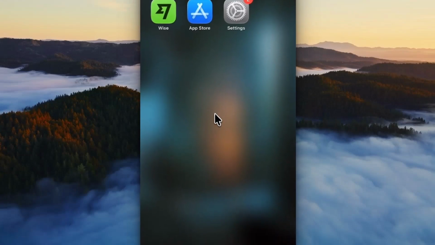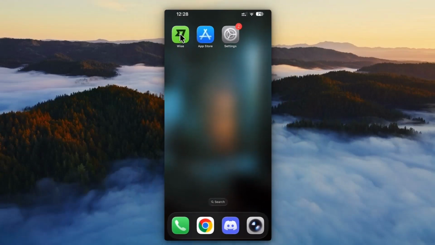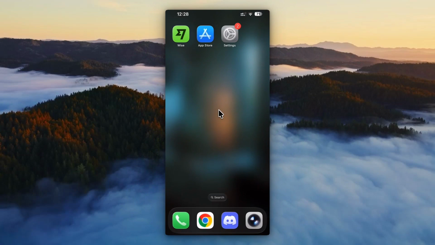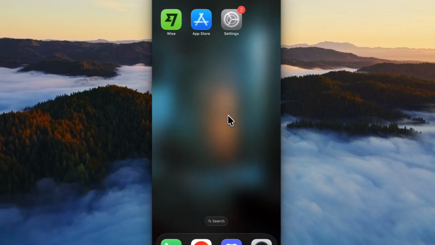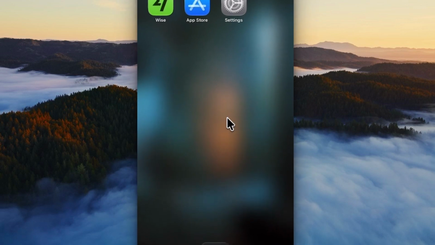In today's video, I'm going to teach you how to delete Wise on iPhone. By the end, you'll know exactly how to remove the app from your device quickly and confidently, with a few helpful tips so there are no surprises along the way.